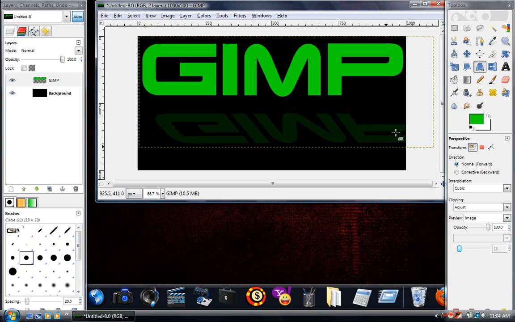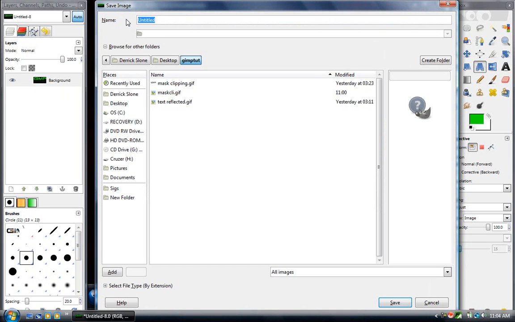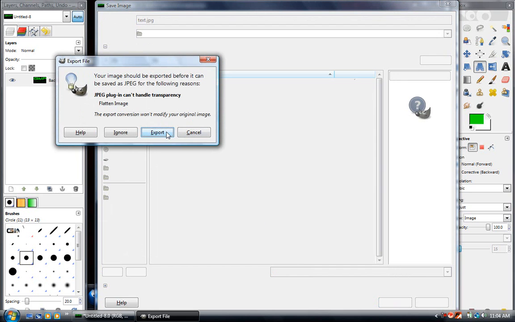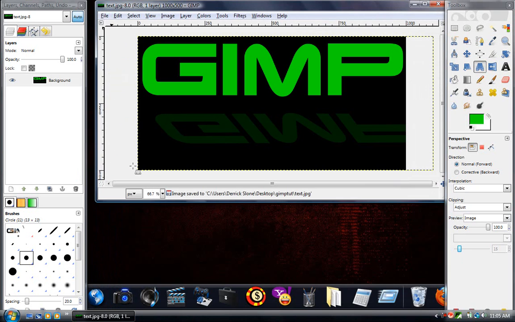Layer, merge down. Now the two text layers are on the same layer, and just merge that down again, and there you go, there's one big picture. And file, save as, and for this one JPG would be good. Export, save. That's about all there is to it.